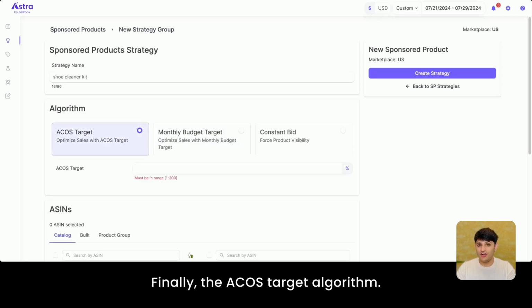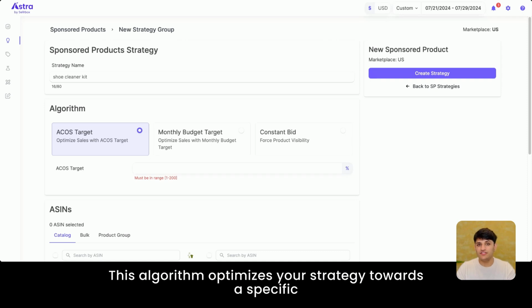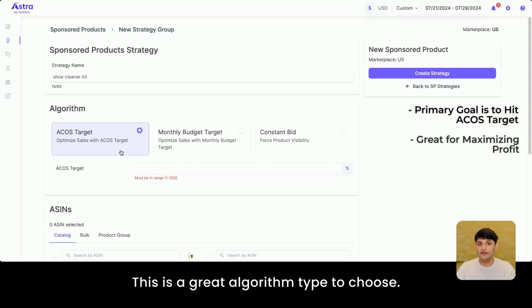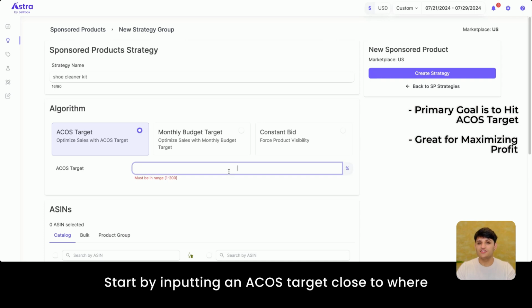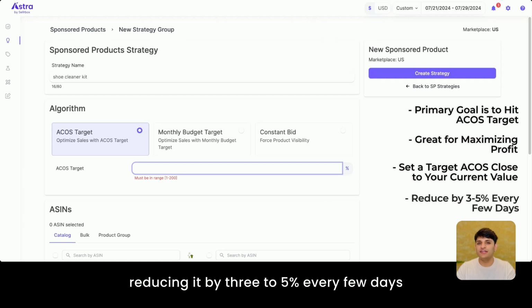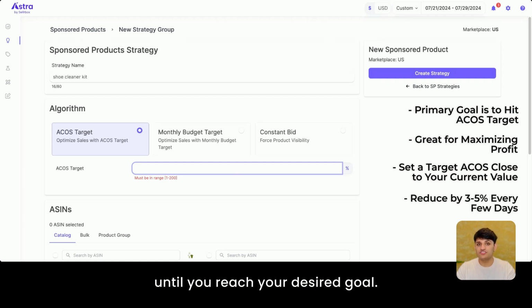Finally, the ACoS Target Algorithm. Again, once you've hit around 5 to 10 ad sales a week for your product, you can choose to select the ACoS algorithm. This algorithm optimizes your strategy towards a specific ACoS goal. If you're optimizing for profit, this is a great algorithm type to choose. Start by inputting an ACoS target close to where you currently stand, and adjust your ACoS target gradually, reducing it by 3 to 5% every few days until you reach your desired goal.